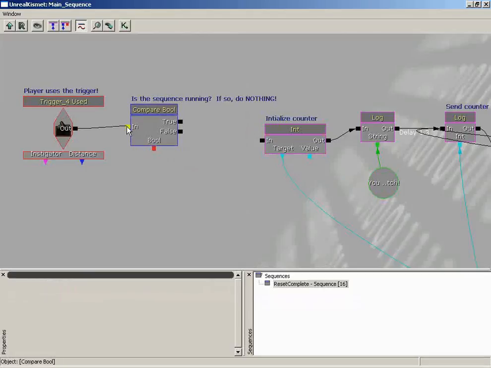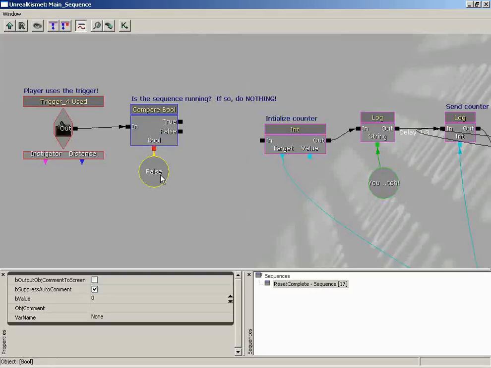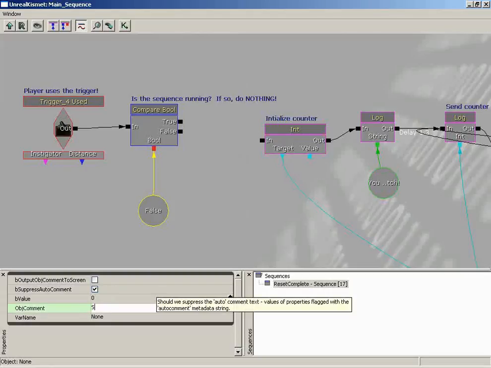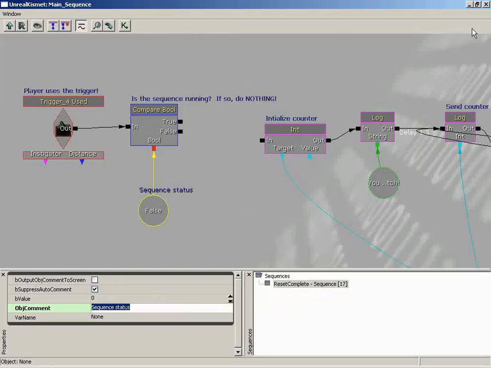So let's plug our trigger right into that. Now we need some sort of a variable in place to act as the container to hold the status as to whether or not the sequence is running. So let's go ahead and do a new variable, and I'll even put an object comment on this variable. We'll call this sequence status. Now currently, the first time you run through, nothing has been pushed. Is the sequence running? False. No, it is not. So, if so, do nothing.